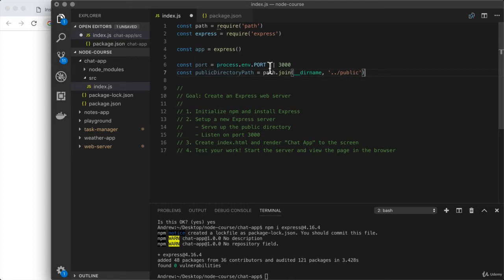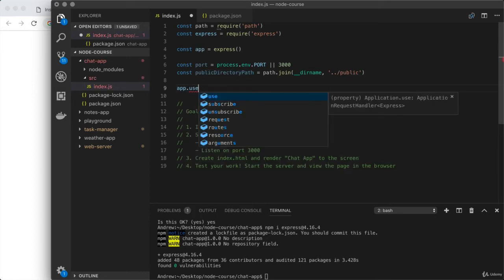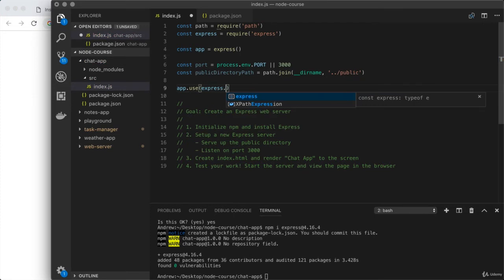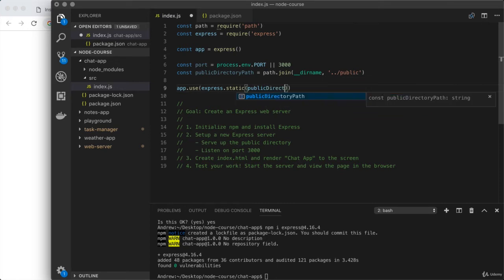So now we have everything we need to actually configure the server. First up, we're going to use the Express static middleware to serve up whatever is in this directory. Right here, that'll be app.use. Then we use express.static like we had done earlier in the class, and we provide the path to the folder. That is the public directory path.